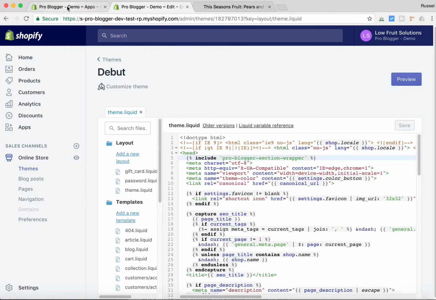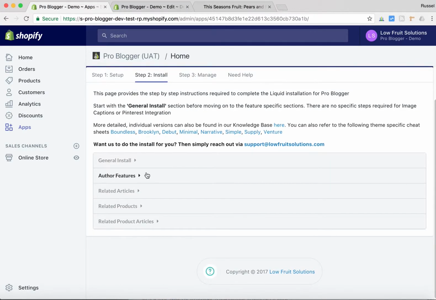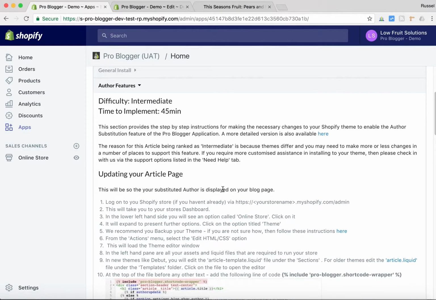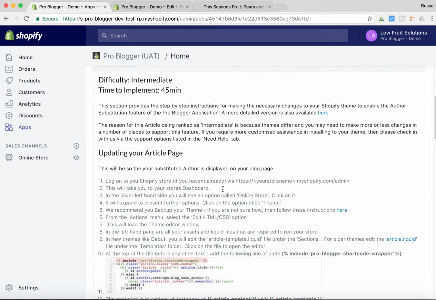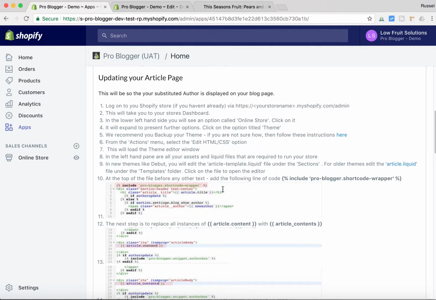So we're just going to go back to the app, and we'll collapse the general install accordion, and we're going to expand author features. Now there's quite a lot of stuff in here right now because we're going to split it up into two parts. The first part is focusing on displaying the author feature box, and then the second part will do author substitution. I'm going to then pick out pieces from here specifically, right?